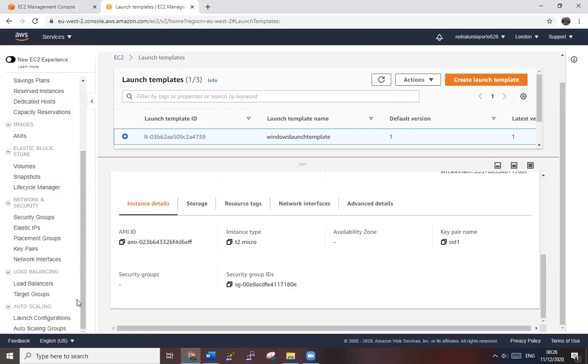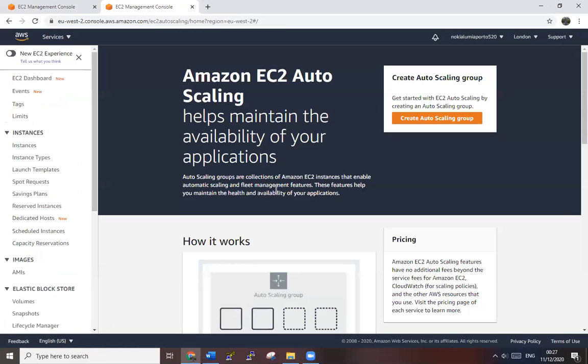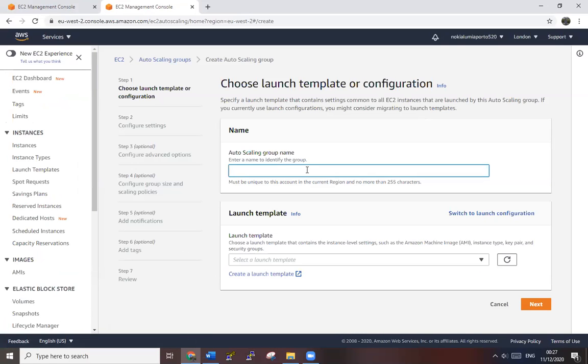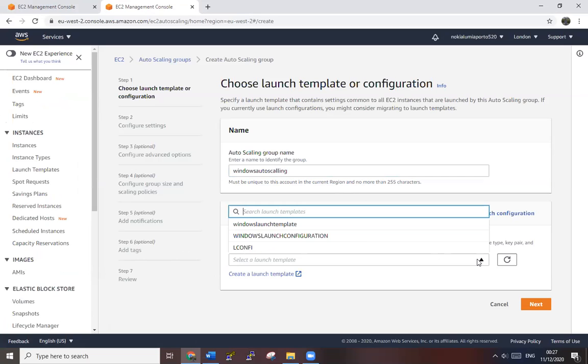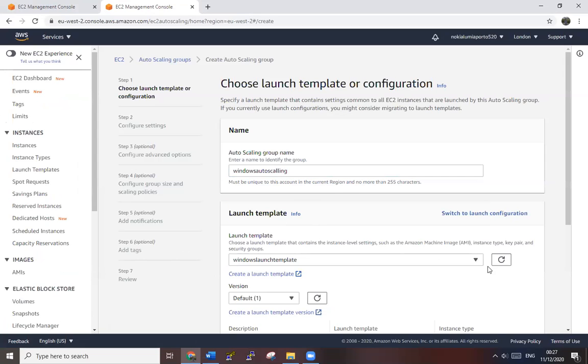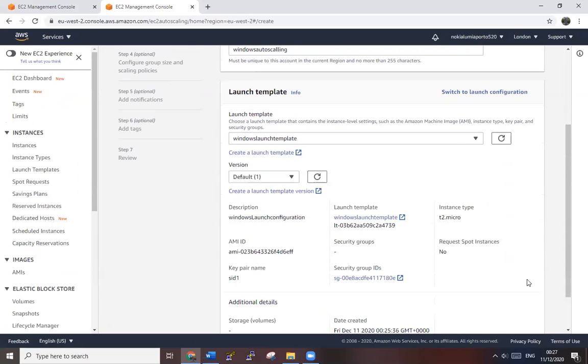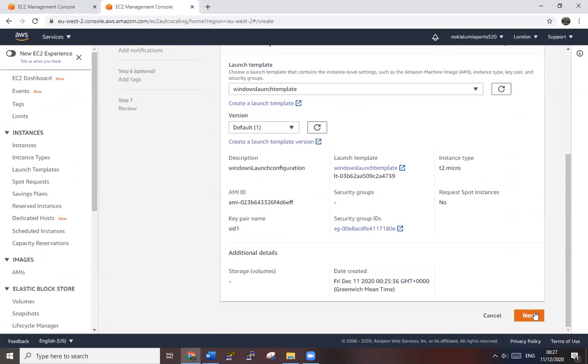Let's go back to our Autoscaling group and see what has been done so far. Okay. Let's start again. Windows Scaling. Choose your template. Click next.